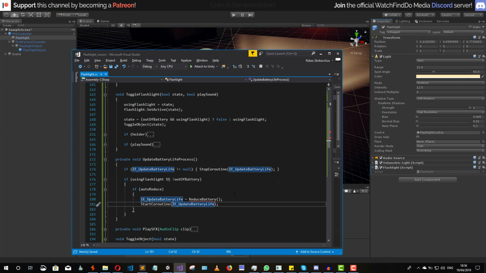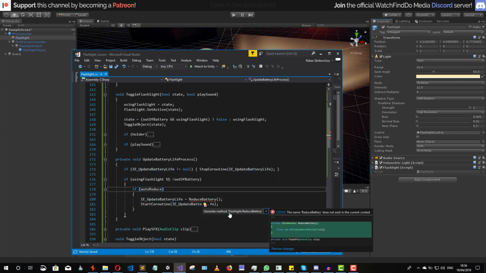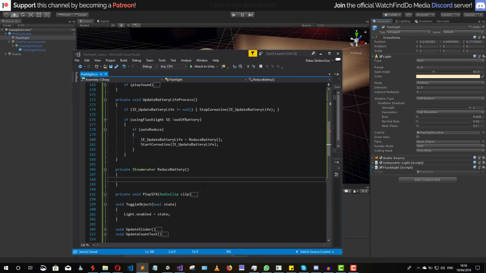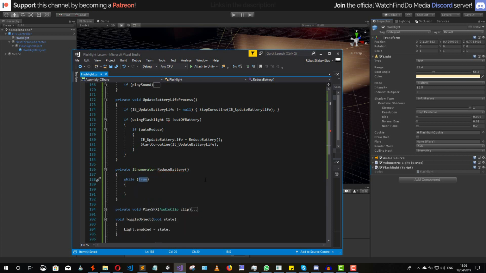Of course, now we haven't actually implemented this ReduceBattery enumerator, so let's simply generate this method. This is going to be a really simple method. It's simply going to reduce the battery life if the battery life is more than 0. So let's simply do a while loop. While the battery life is more than 0, we are going to keep reducing the battery life.